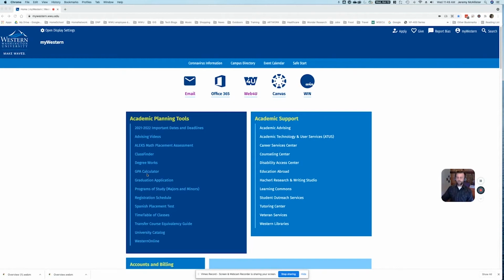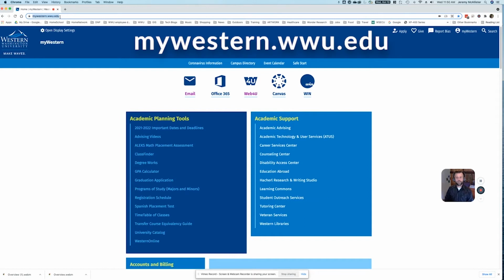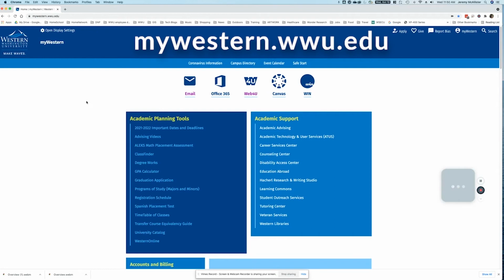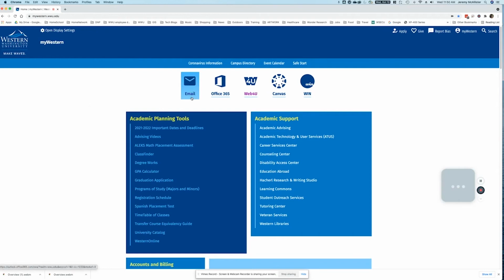Hello, here's how we're going to access Office 365 at Western Washington University. The easiest way to get there is to go to the website, which I'm sure most of you know about already, mywestern.wwu.edu. Let's type in the web address and enter. It's going to load up. You'll notice right here at the top of the page that you have an icon for Office 365. Go ahead and open that.